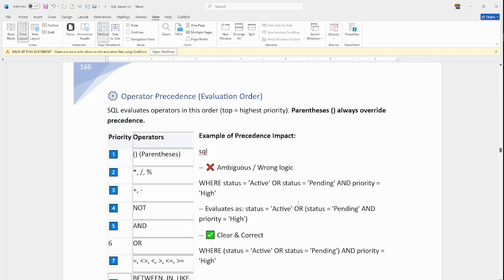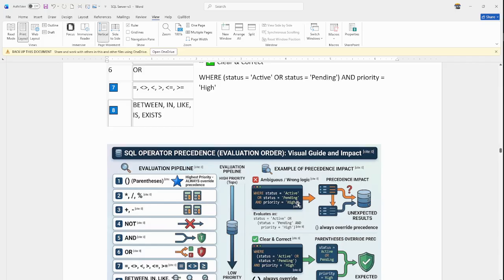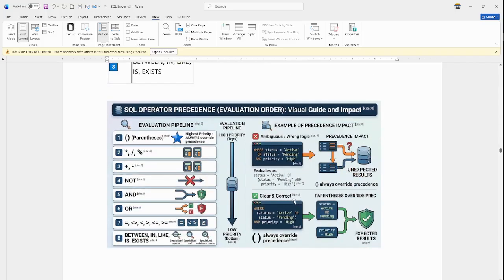So now you have precedence, evaluation order. Okay. So you have how you are going to evaluate it here. Okay. So the evaluation order is, first comes parenthesis, it will have the highest precedence.